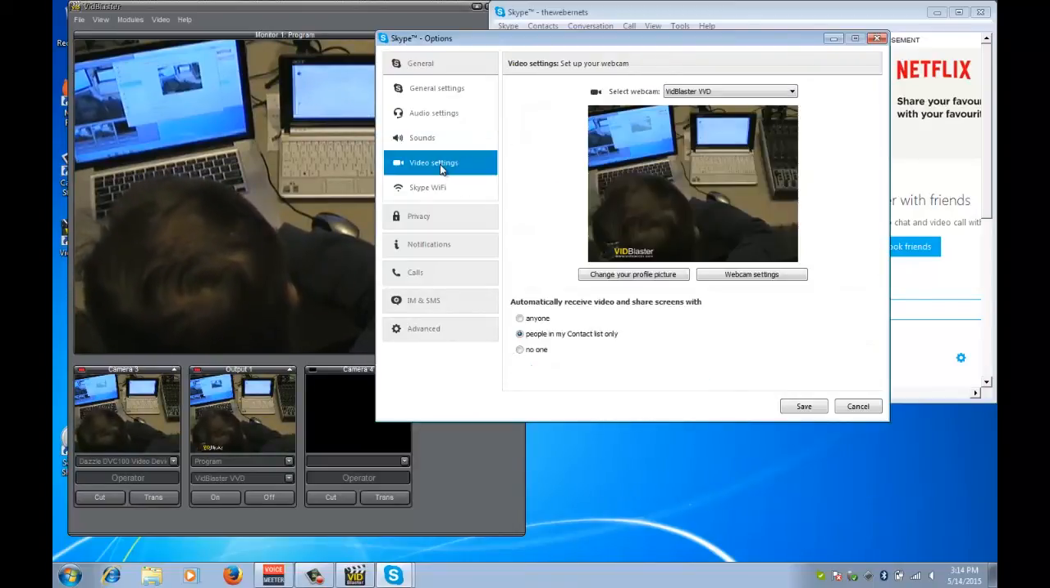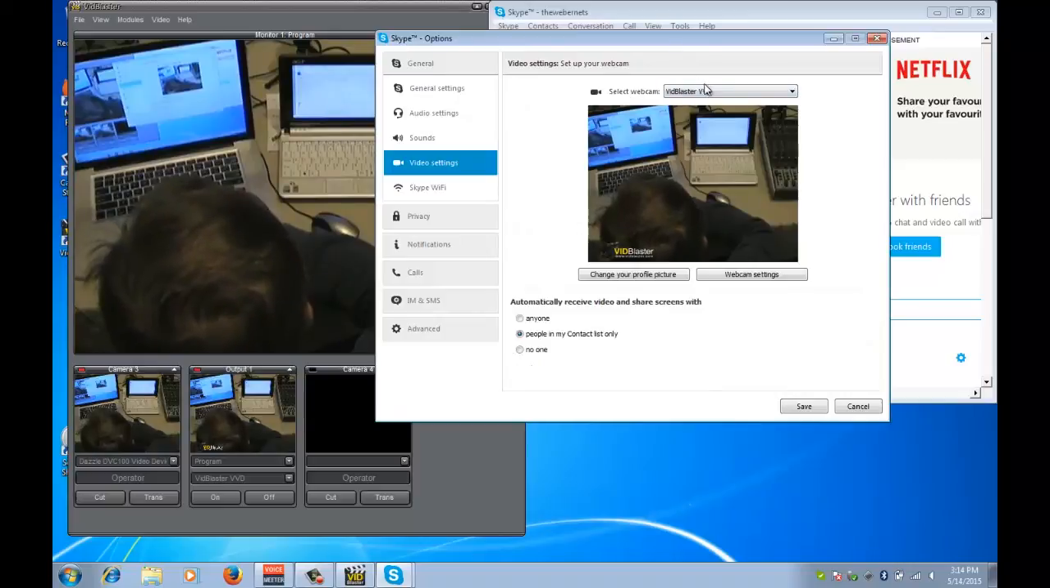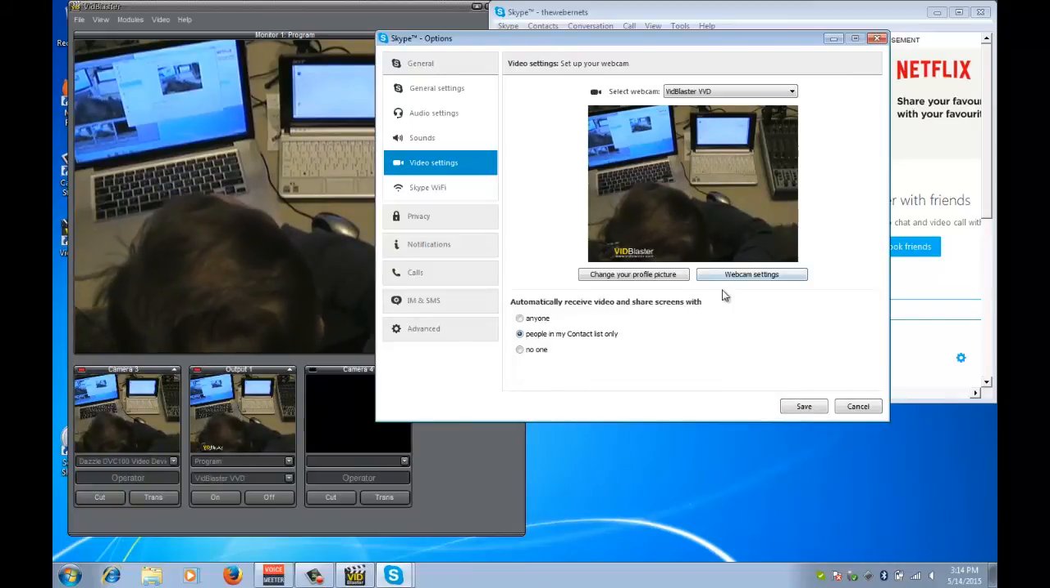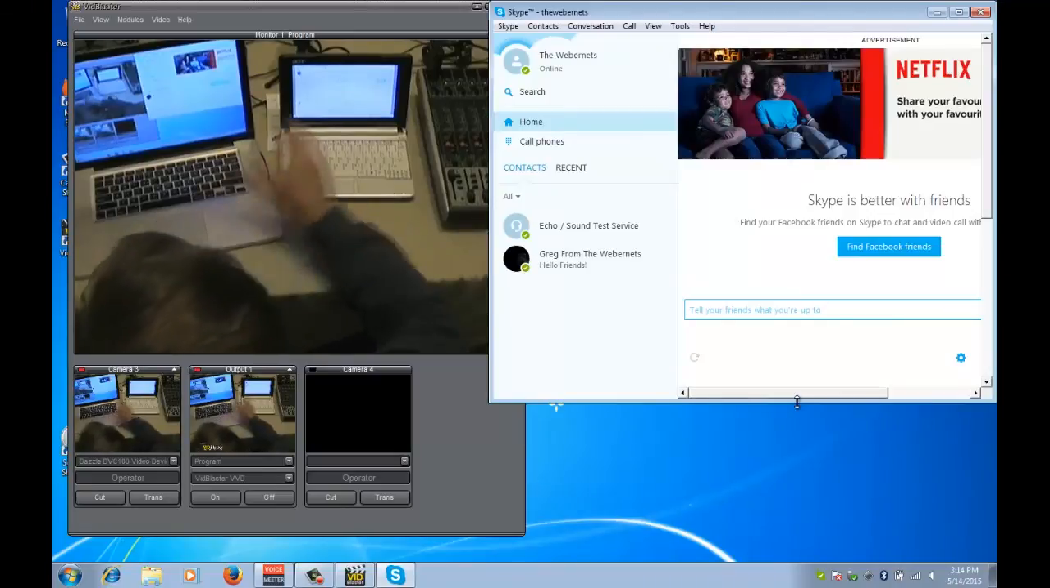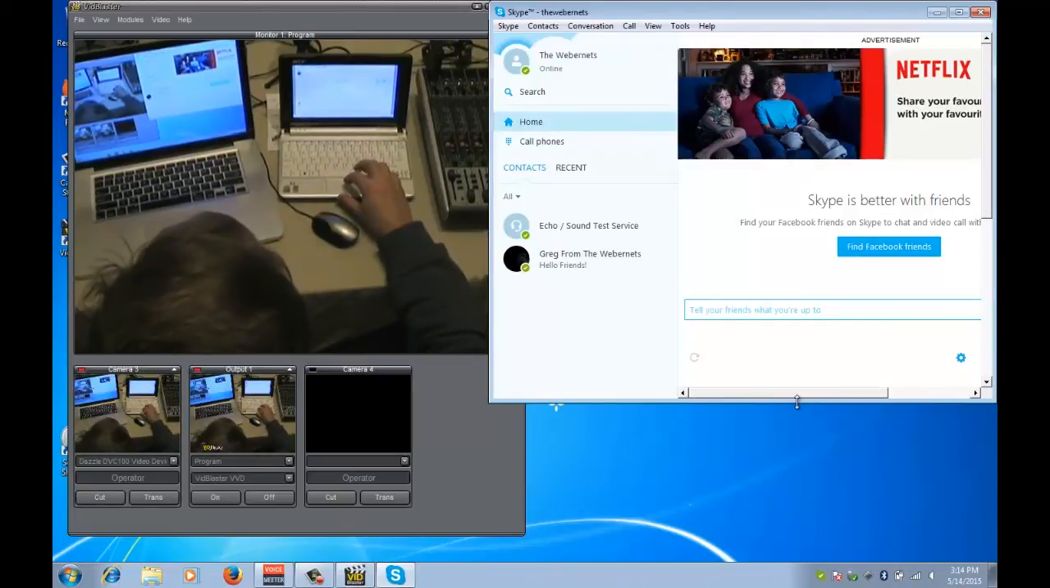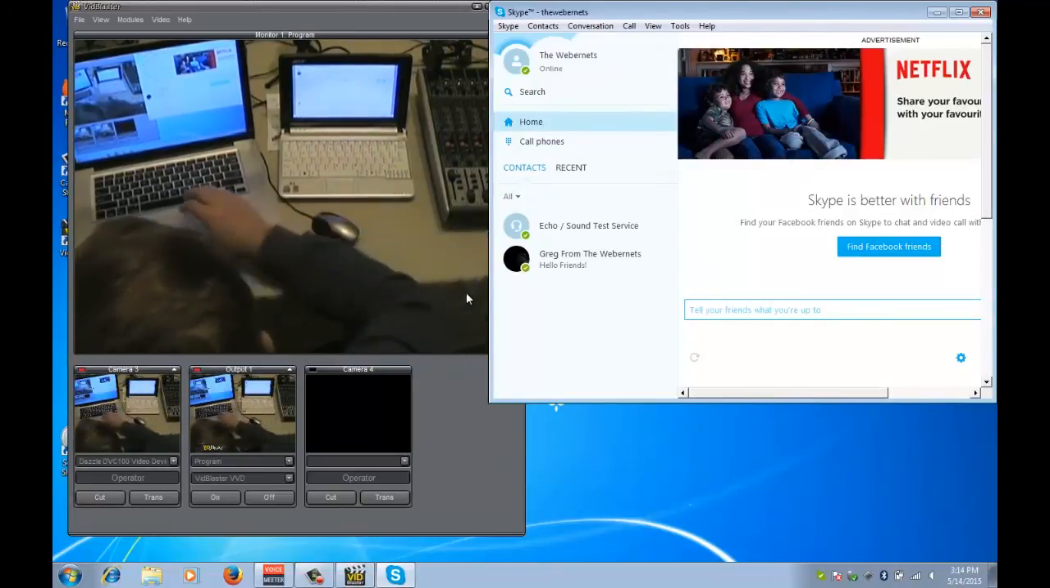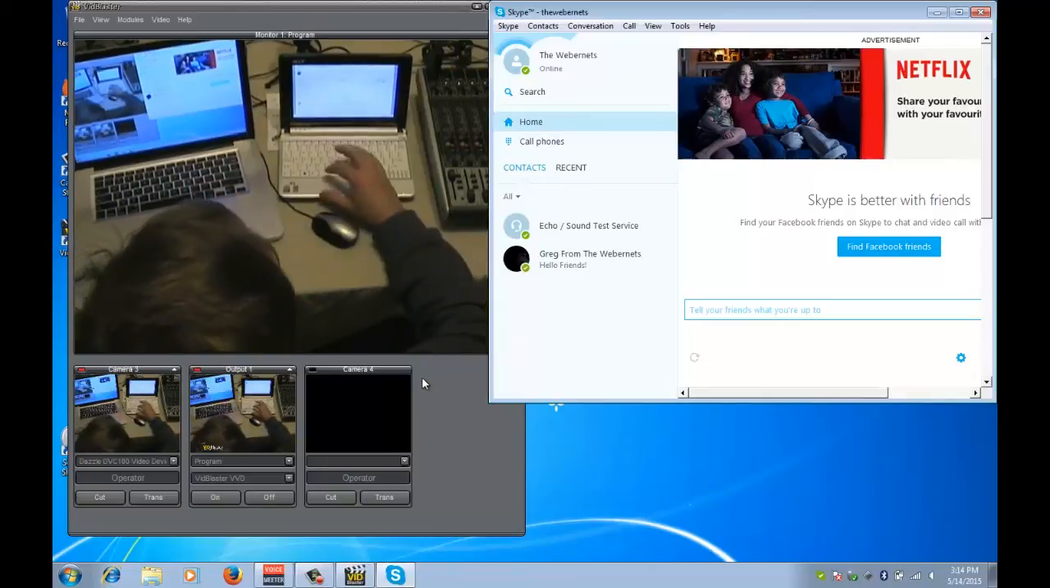So let's go to video now. And where it says select webcam, you want to select the Vidblaster virtual video device. So again, as we said, anything that comes through that program window, that will be what goes into Skype, and your caller will be able to see everything that's going on in your production. So now that that's all set up and I'm happy with that, we're going to save that. And on this second computer here, I've got Skype up and running on a different account. To get Skype into our Vidblaster production, I'm just going to make a video call from this second computer.